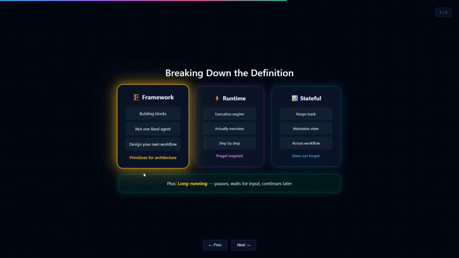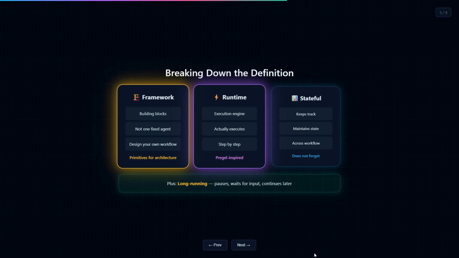If you look at the runtime, runtime means there is an execution engine under the hood. So LangGraph is not just about drawing boxes and arrows and creating flowcharts. It has a runtime that actually executes the workflow step by step. LangGraph uses something called a Pregel-inspired runtime. For now, just keep it simple: runtime is simply the engine that runs the logic. If you want to go deeper into Pregel and runtime internals, I will create a separate, dedicated video for that.